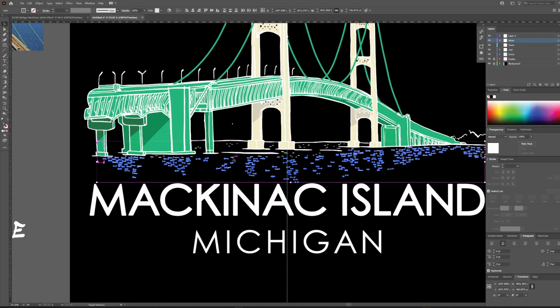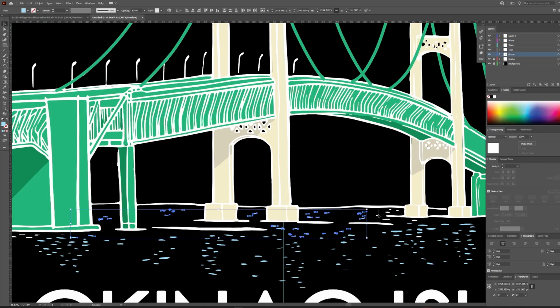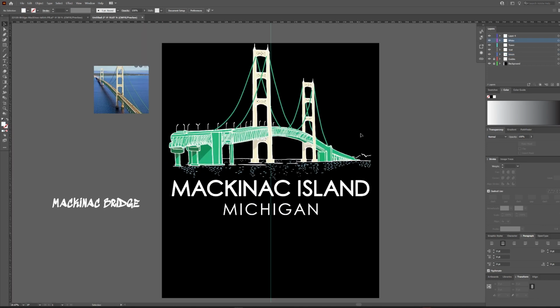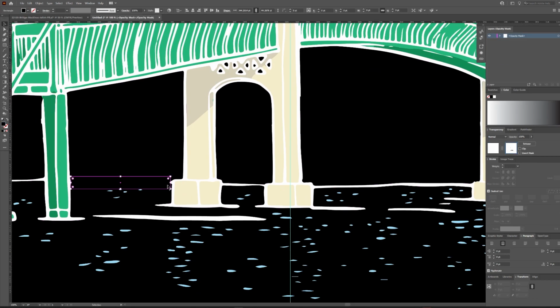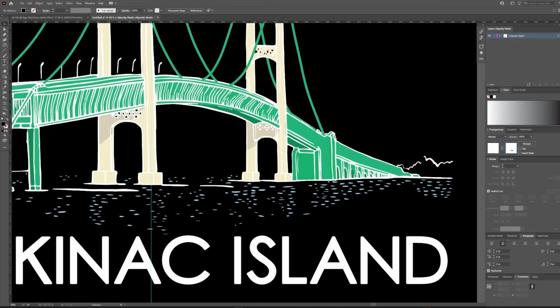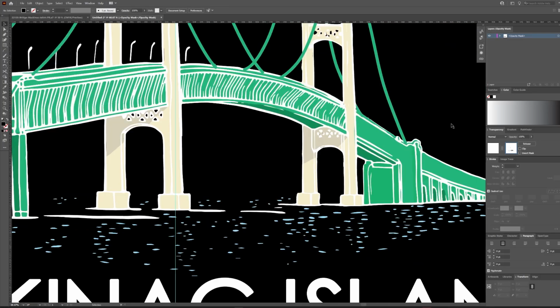We are just about done. Let's color these lines blue for the water. And for the final touches, I am using the masking method to mask or hide this line.